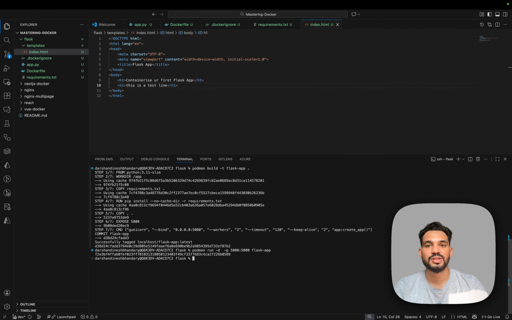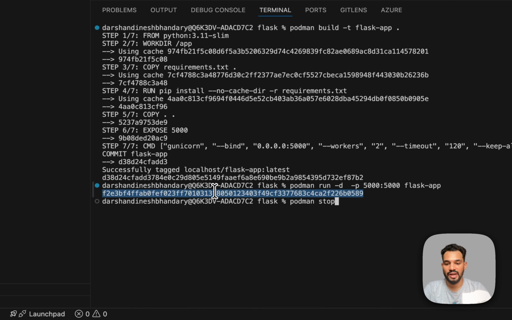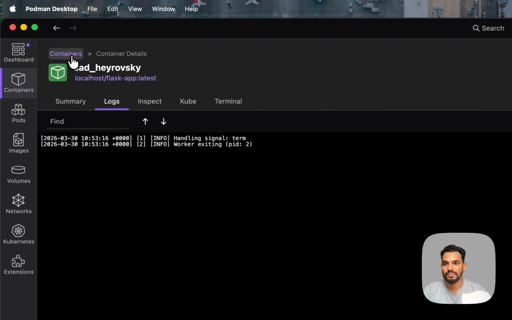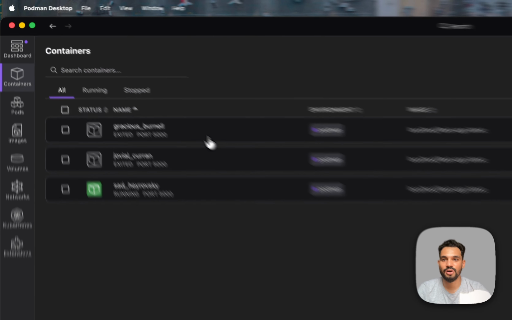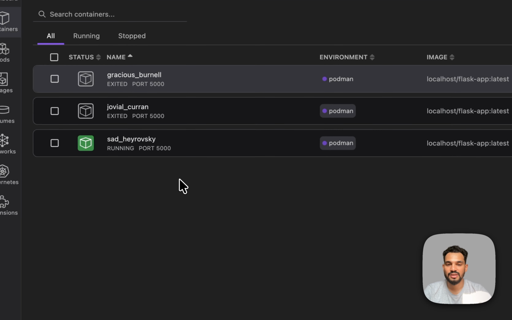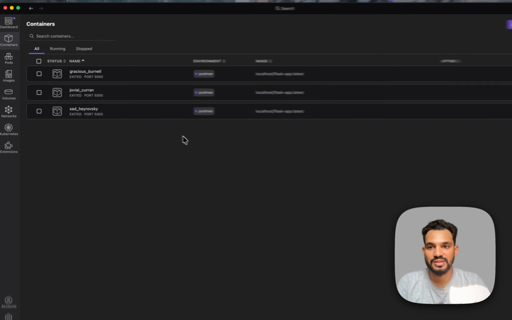Now how can I stop the container using Podman? So I'll run podman stop and I'll copy the ID which I received when I ran the previous command, paste it and hit enter. So this command will stop the running container. So let's wait for the container to stop. Come here, let me go back. Oh yeah, you can see the logs here. Okay, it has stopped the container. Let's see whether it is reflected here. Yes, it is reflected.